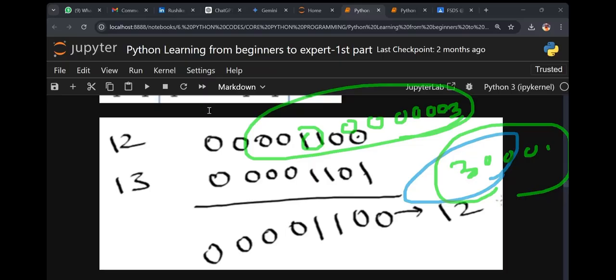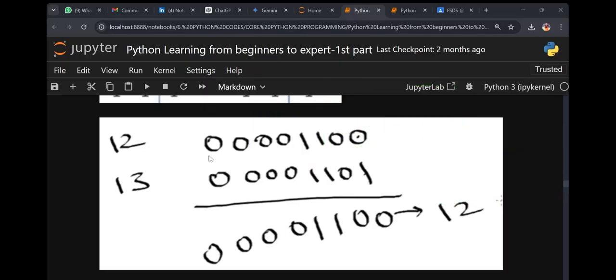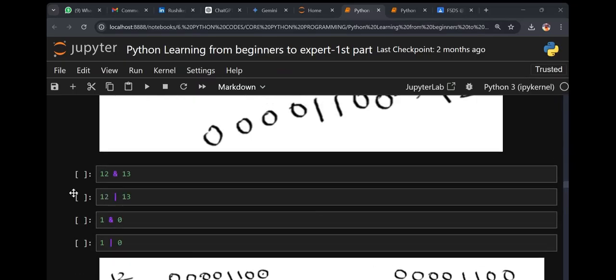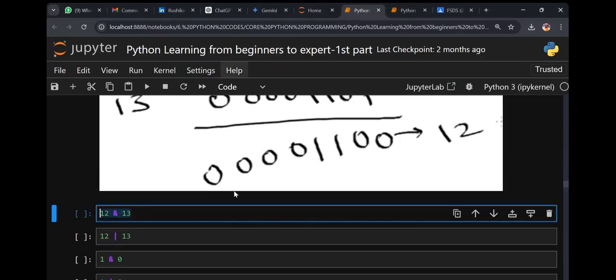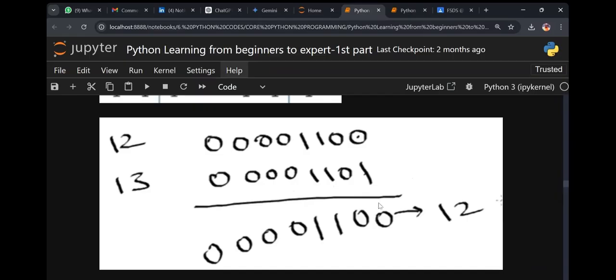Anyway, let's try this. 12 means 1100. 13 means 1101. Let's see 12 AND 13. When you apply 12 AND 13, follow this. 0 and 1 is what, guys? 0 and 1 is 0. 0 and 0 is 0, 1 and 1 is 1, 1 and 1 is 1. So 1100 is 12.